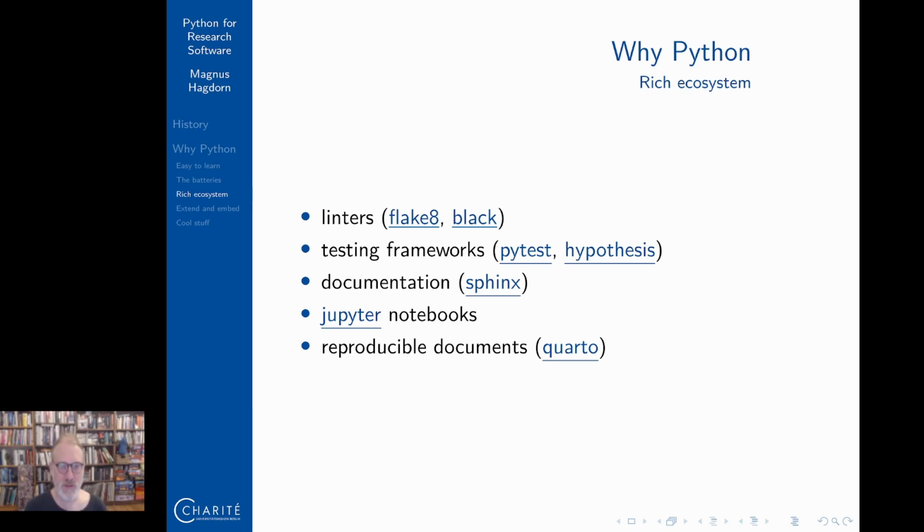There are a whole bunch of different testing frameworks. It seems that PyTest is a particularly good choice these days. PyTest allows you to run unit tests. You can combine that with hypotheses, which will generate numeric input for your functions.